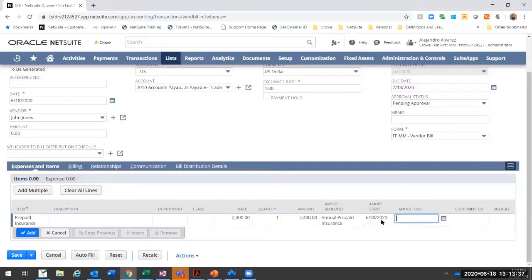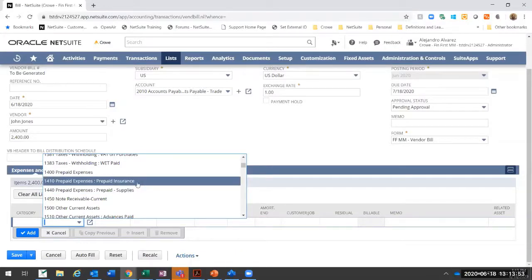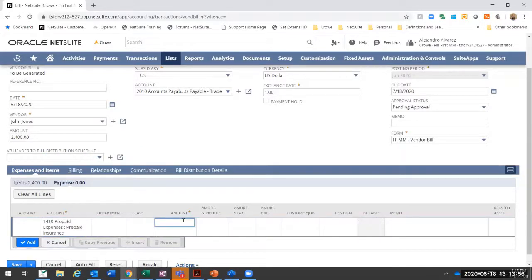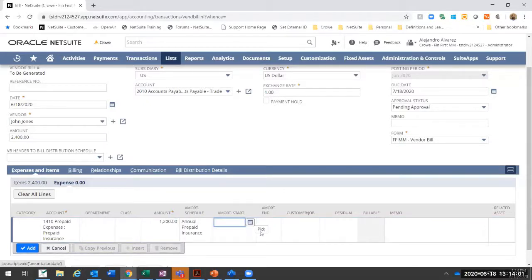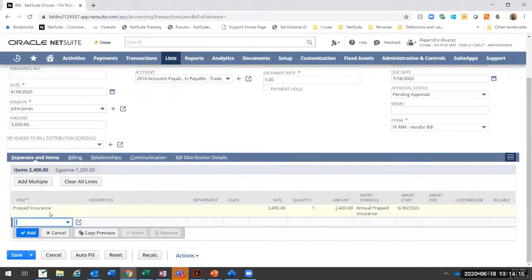So this is going to override that period offset, and I don't have to put a period in because it's 12 months based on the schedule. And the other option that you have is that you can just select the account. So I'm going to go to my prepaid insurance account, and in this case, I'm going to say it's $1,200, and I'm going to assign the same schedule. In this case, I'm just going to say to start on 7/30, not 6/30. You'll see the difference.